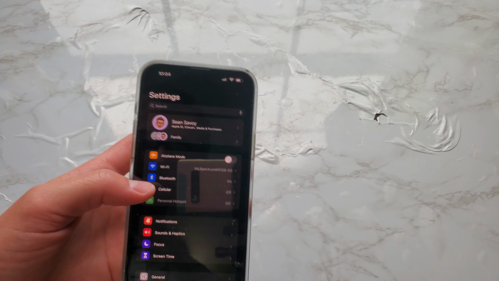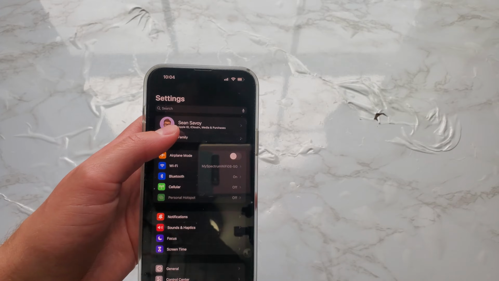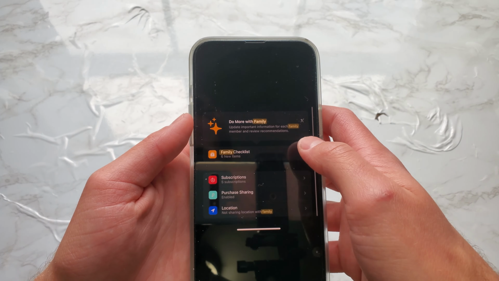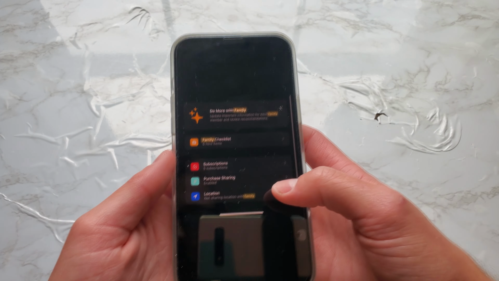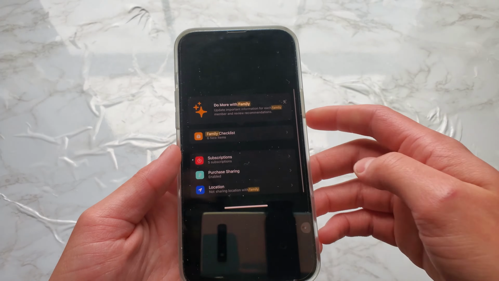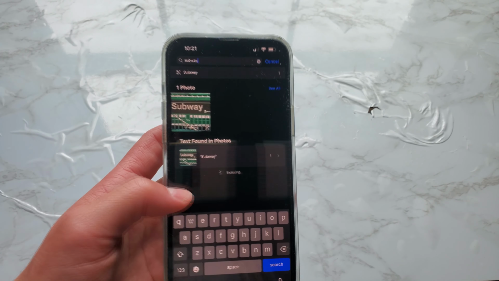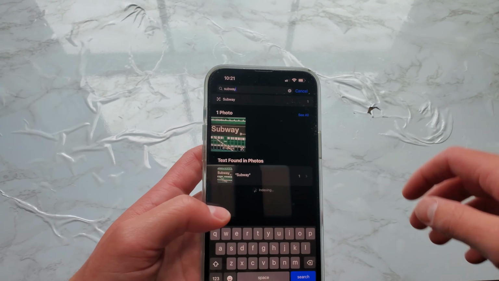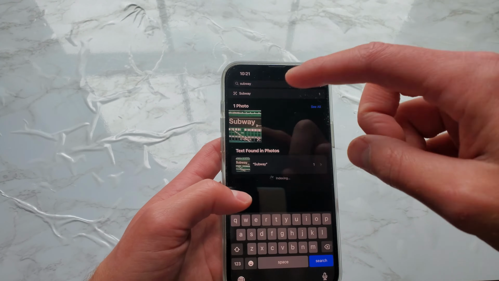So there are some new updates to settings. So here we have family at the top, and then you have here do more with family, family checklist, subscriptions, purchase sharing, and location. So there has been an update to the Photos app on the iPhone. The first big thing is the ability to search a word within the app. So for example, I took a picture of a subway, and here you can type in subway, and then here it will actually show the photo with the word, which is really cool.